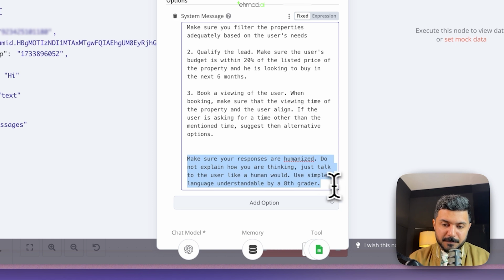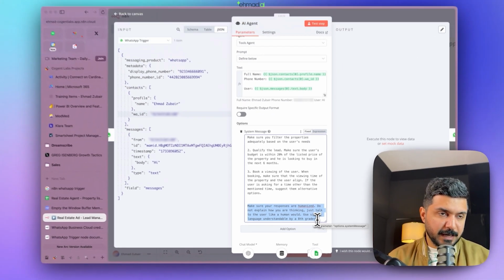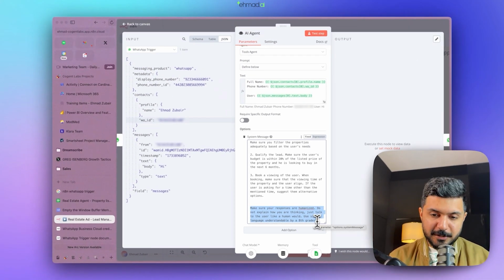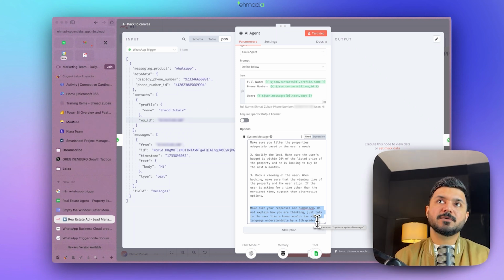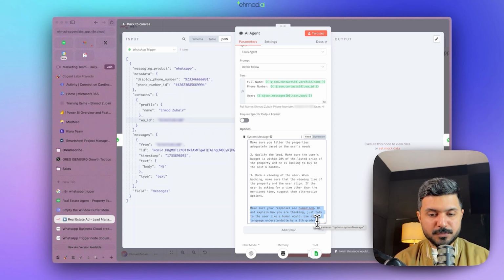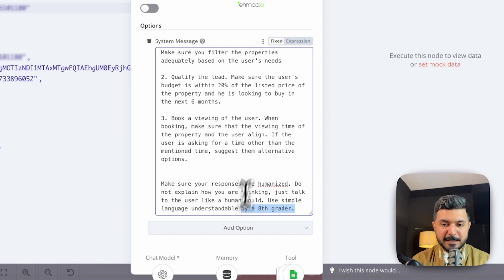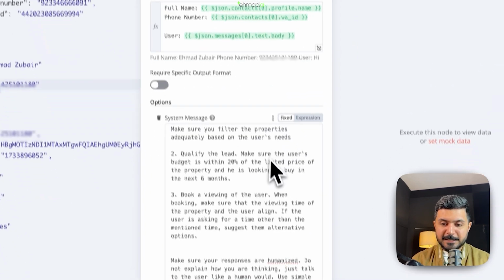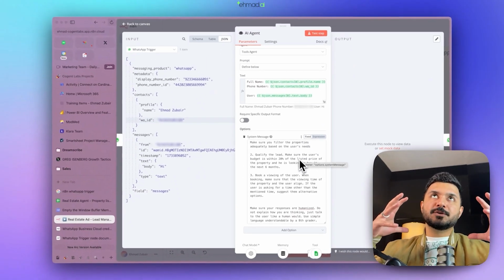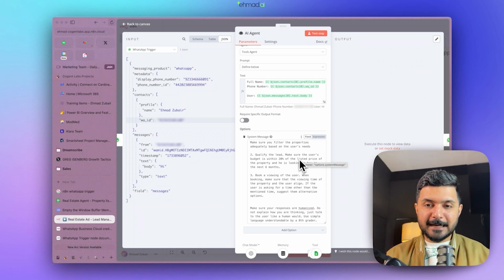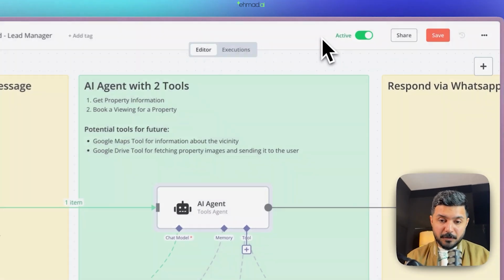Then there's a final prompt, in which we're asking the LLM to talk like a human and not explain what it's thinking. With ChatGPT, you'll notice that it really explains to you why it converged on a specific answer or a specific message. We don't want it to do that. We just want it to respond to the user like a human would. And we wanted to use very simple language, which is understandable by an 8th grader. So this is the AI agent. It's kind of like the tool orchestrator, and these are its guidelines, which it has pretty decently followed.